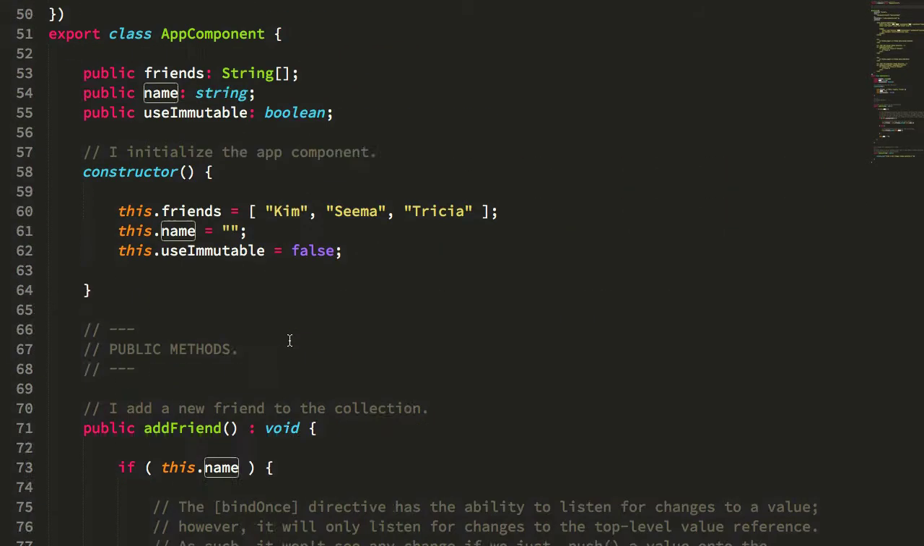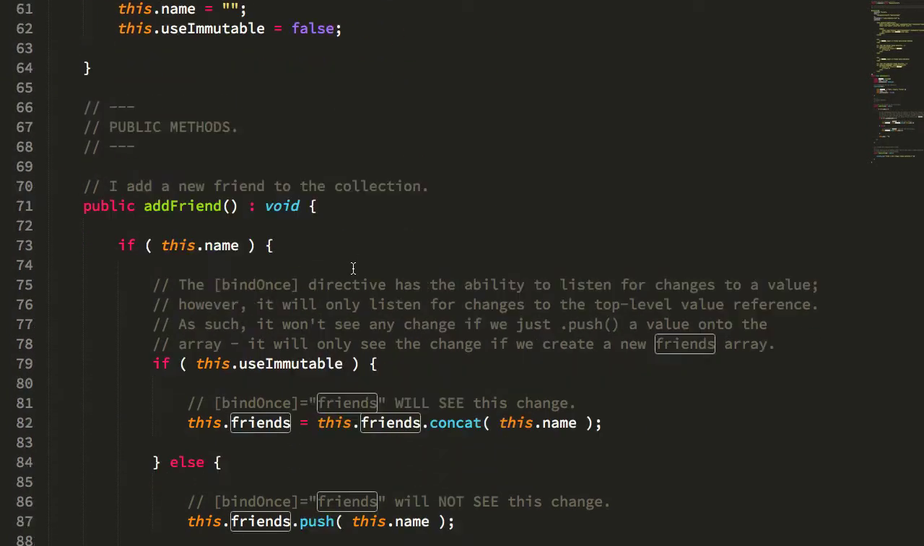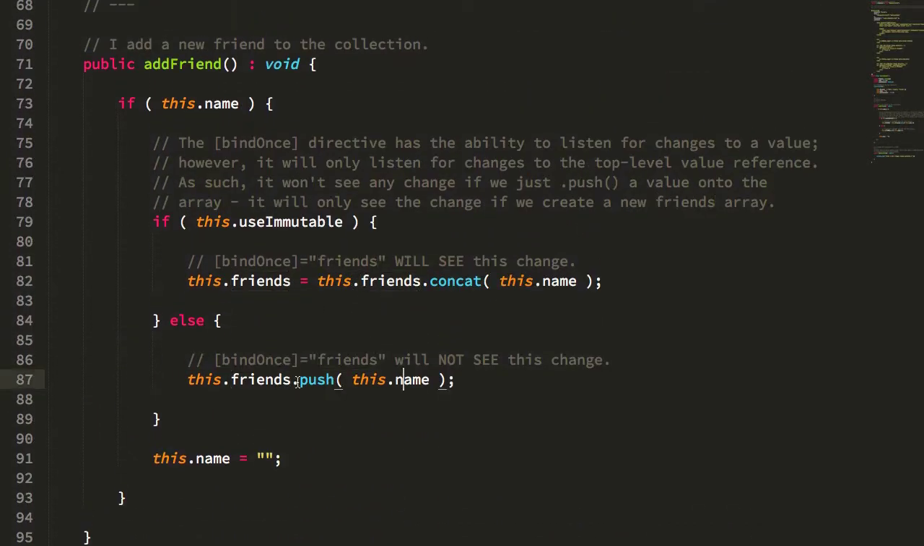Now, because the bindOnce is monitoring that friends collection, what that means is if we push the value directly onto that collection, the bindOnce won't see that change and therefore will remain outside of the change detection tree. If, however, we create a new top-level friends reference, the bindOnce structural directive will see that change and will therefore pull this value into the change detection tree for a single evaluation.